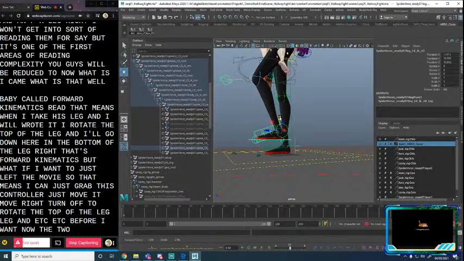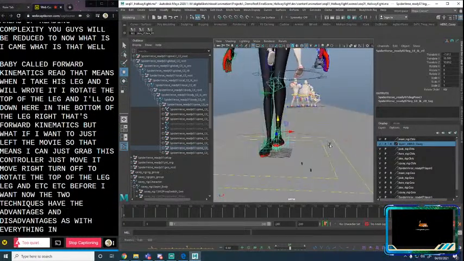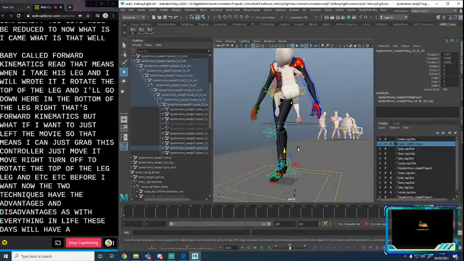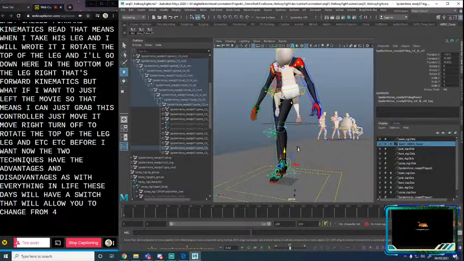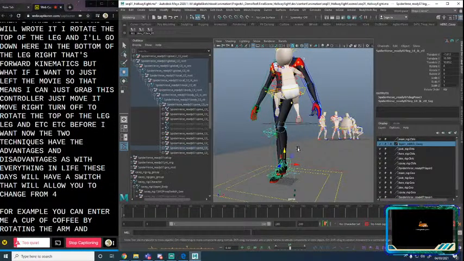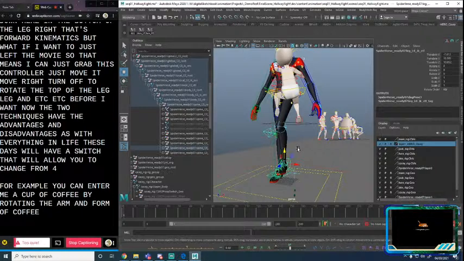Now, the two techniques have their advantages and their disadvantages, as with everything in life. But most character rigs these days will have a switch that will allow you to change from forwardly animating something to inversely animating it. For example, with the arm, you can animate me grabbing a cup of coffee by rotating the arm, rotating the forearm, rotating the wrist, and going to grab a cup of coffee. Or you can just grab me by the wrist and go, and then animate the fingers being open and grabbing the cup of coffee, right?